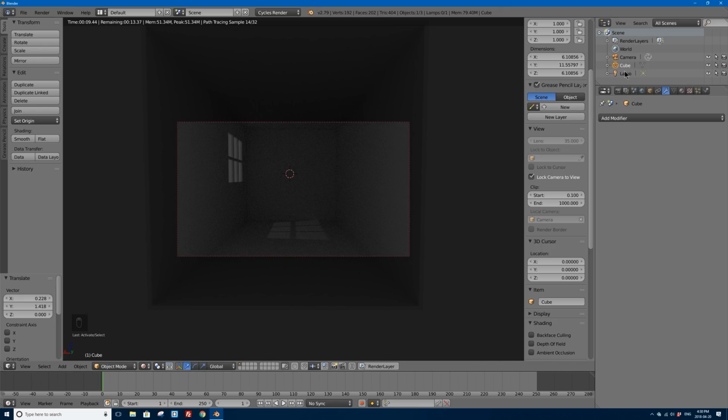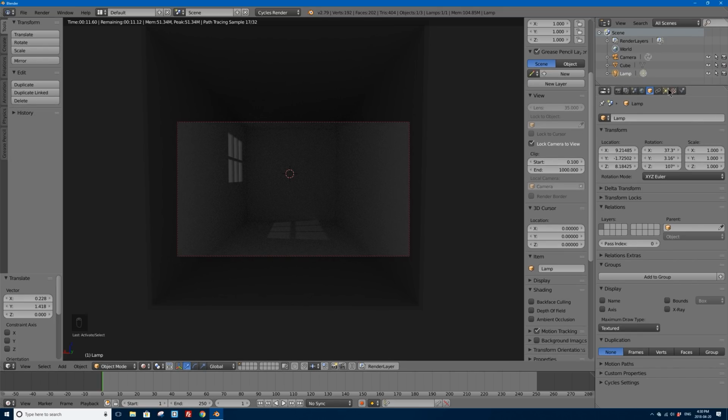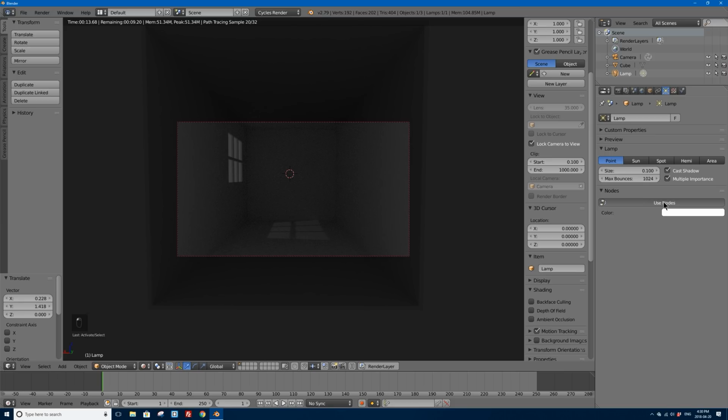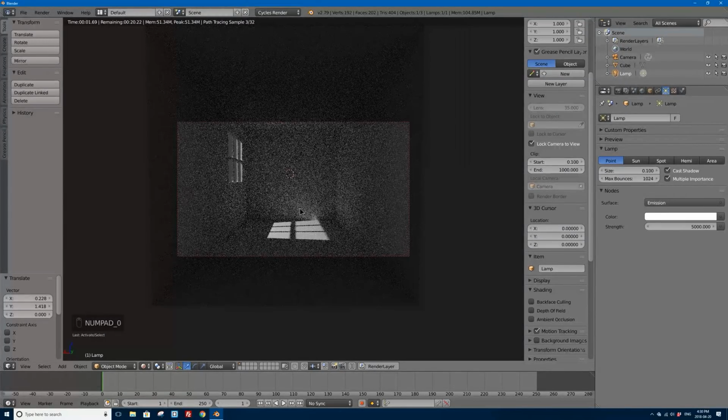So I'm going to select the lamp over here in the outliner window, and then go to the lamp tab, and then I'll click on use nodes and change the strength of my lamp. It's just one little point, remember. I'm going to change it up to let's say 1,000. So now we have that effect. In fact, I'm going to go up to 5,000 so it's nice and bright.